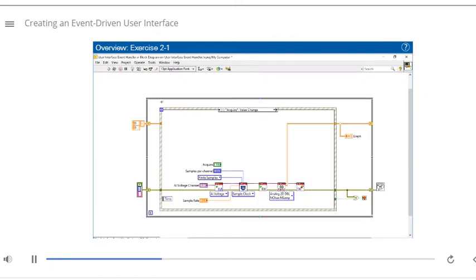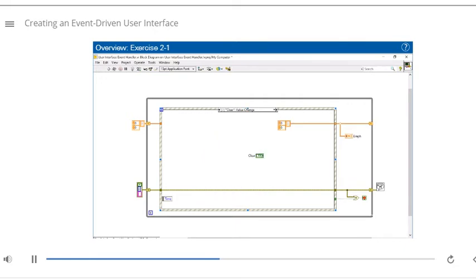Notice there's a while loop and an event structure. There's also a shift register. This shift register holds the current value of the acquired data. Storing the acquired data in the shift register allows multiple event cases to update and read the current acquisition data.